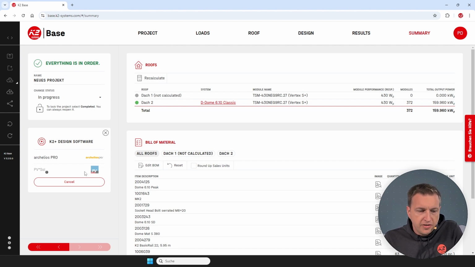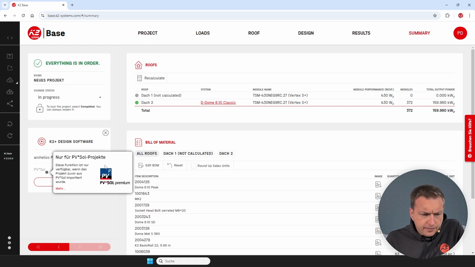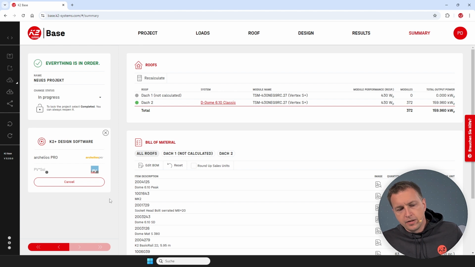And as you can see, PVSol here is grayed out, which means you cannot export. And the reason why, it's quite simple. You can just click on that small question mark down here to get an explanation. The reason being, you can only export a project to PVSol if you started in PVSol, imported it to Base, and did the planning in Base. After that, you can export it back. And that importing part, I'm going to show you now.